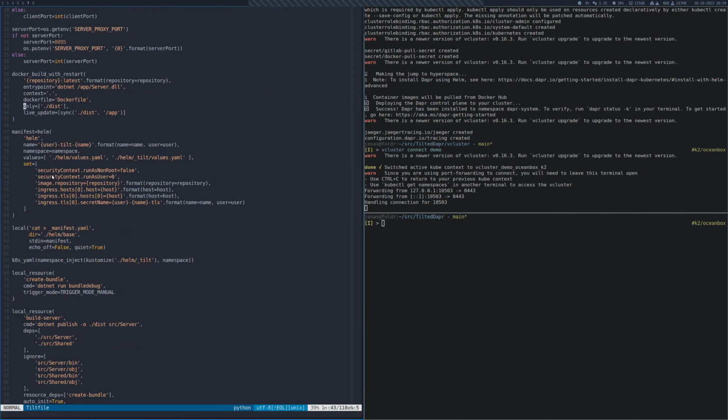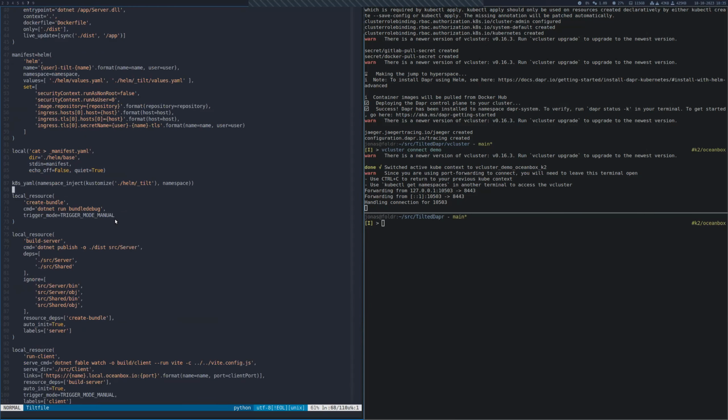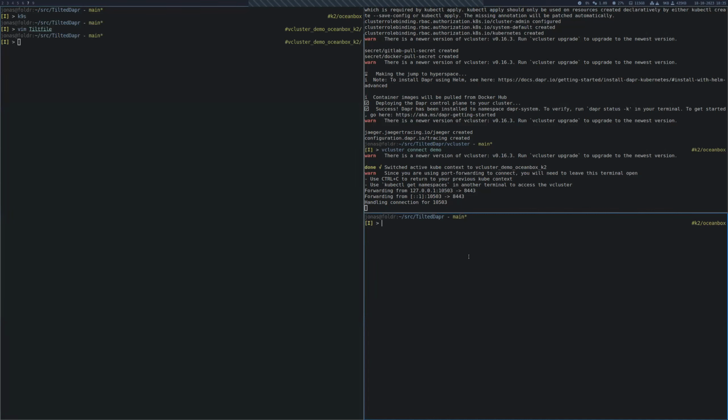The big thing here is that you define some manifests, define some Docker builds. This is Docker build with restart. You need a special little extra extension for Dapr for it to be able to actually restart the service inside of the container without killing the container. But that's it. Okay, so let's see how it works.